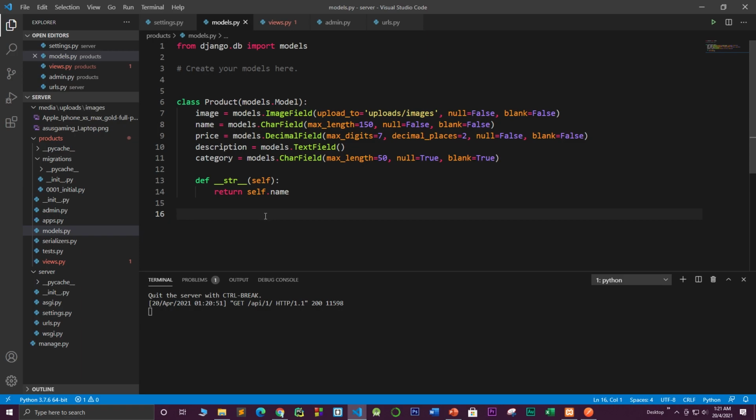So in the next part, I'm going to show you how you can implement all of those features and get all of those product information in a React.js application.